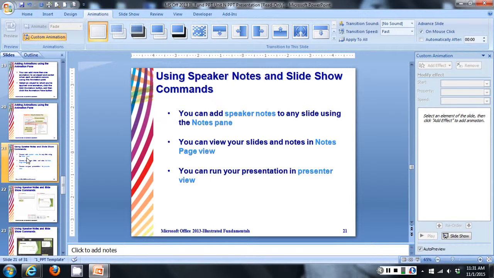Speaker notes are good for someone who does have difficulty speaking to a group. Some people get in front of a crowd or a group of people and they tend to freeze up when they're speaking. So speaker notes and slideshow commands are some features that can help you overcome some of that. You can add speaker notes to any slide in the notes pane, and you can see here below, here's the notes pane.